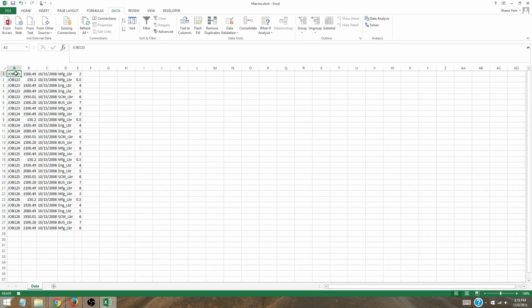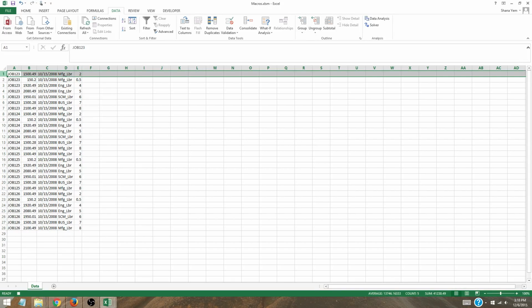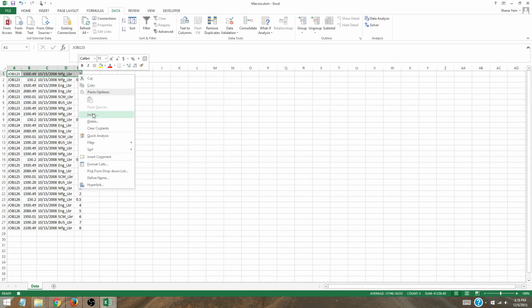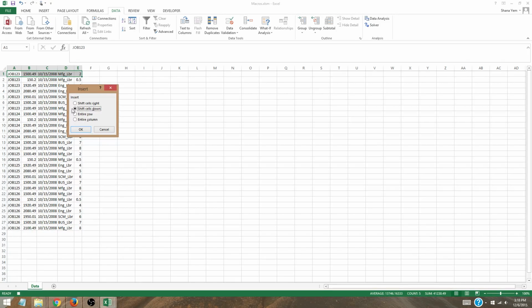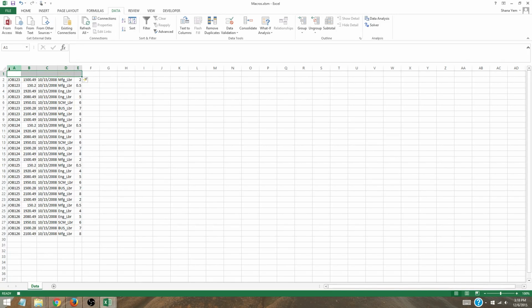I'd like to add some headers to my data. You never want to click all the way across when you're recording keystrokes, because it's going to mess up your macro. So we just want to insert a little bit of space here, and we'll shift these cells down so that we can add titles. This will be job, this will be cost, date, resource, and hours. Okay, so we have all that done now.